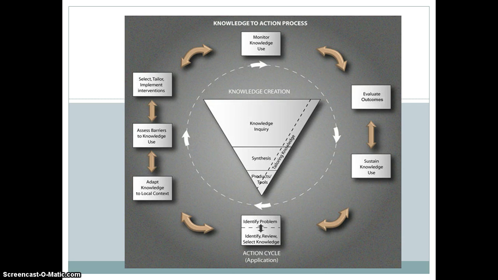During the knowledge creation process, practice guideline developers synthesize the relevant research and make recommendations for practice that become knowledge tools. Then the knowledge tools, such as clinical practice guidelines, can be implemented during the action cycle. The action cycle refers to activities required to implement knowledge or evidence into practice. The major action phases are the processes needed to implement knowledge in healthcare settings, namely identification of the problem.